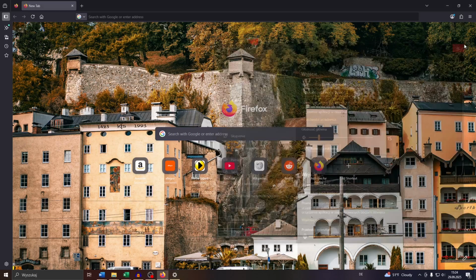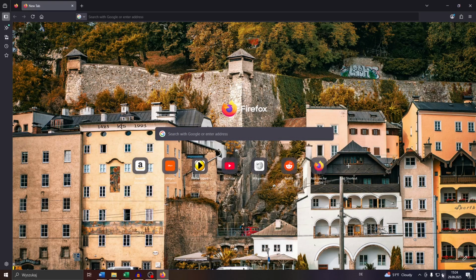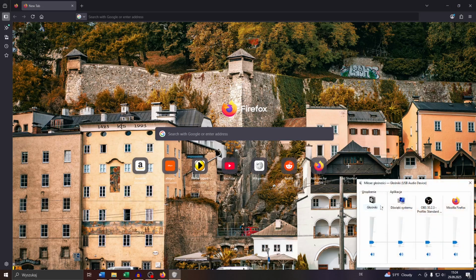Or you may just right click into that symbol again, and after that, simply select the mixer. And here you will see, for instance, all sources that are currently capable of playing audio in the background, like, for example, web browsers that are open, other software, games, applications, whatever is currently running on your device and that is capable of producing sound.